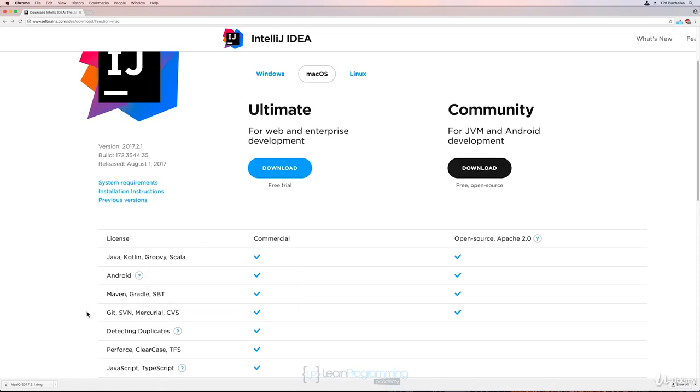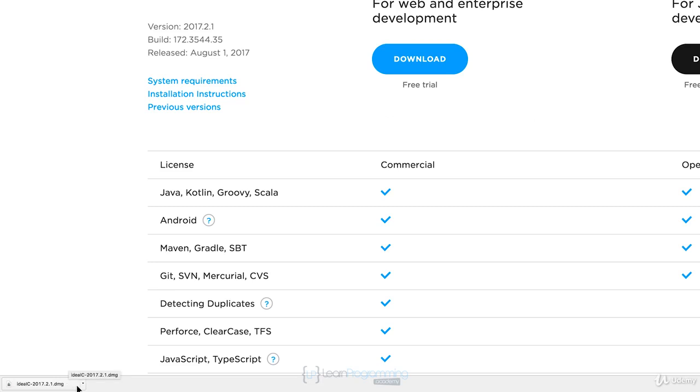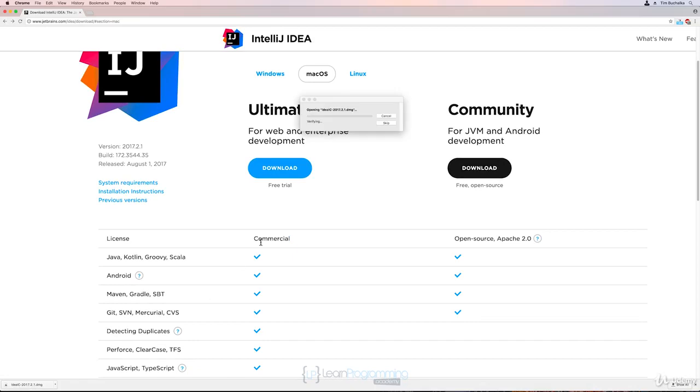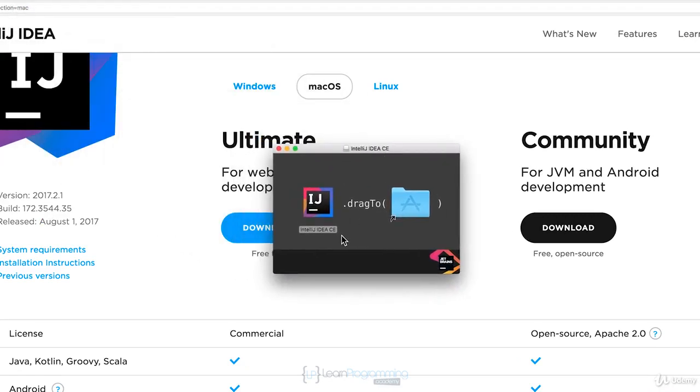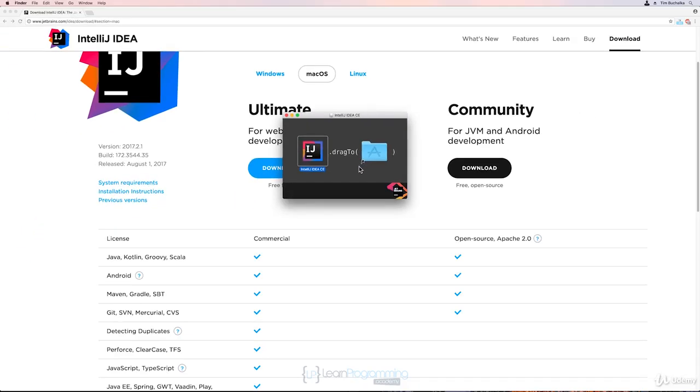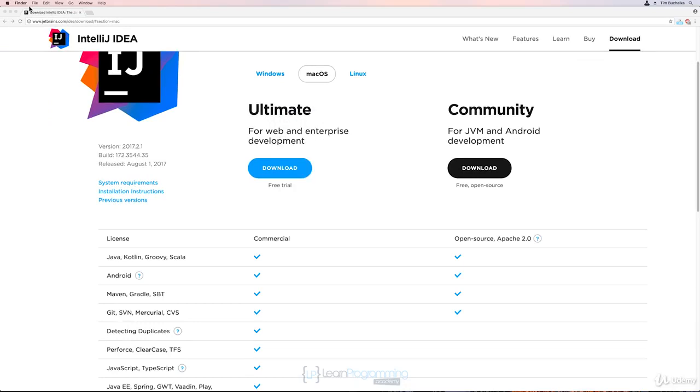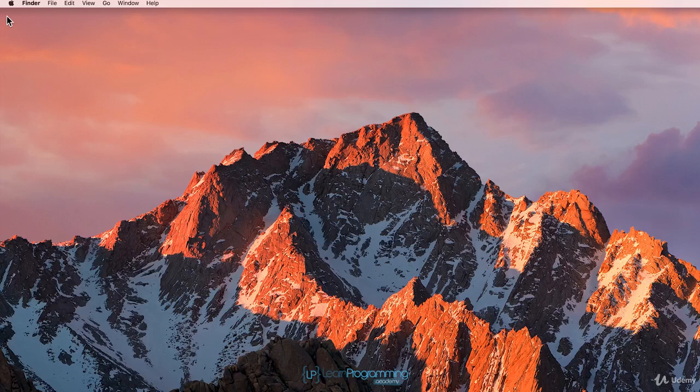You can see in my case that I've downloaded the Community Edition, and it's now finished in the bottom left hand corner. So I'm going to click on that to open it. Depending on your browser, you may need to navigate to the folder where it was downloaded and then open that file to start the installation process. Okay, and you can see that it's pretty simple. You just need to drag this over into the Applications folder and give it a moment to start. You can see that it's installing there. That's now installed, so I'm going to close that down. I'm also going to close down the browser now because we're finished with that.